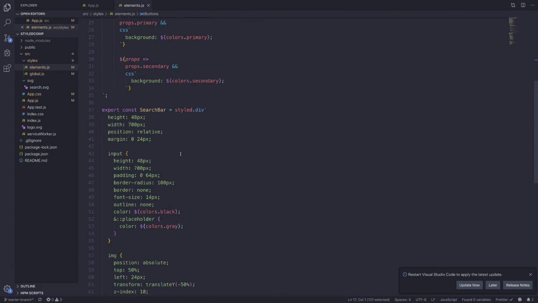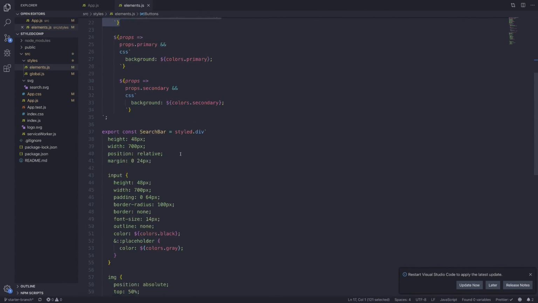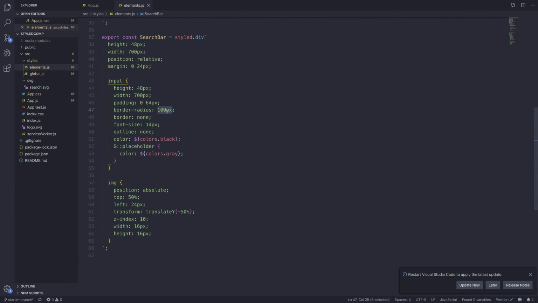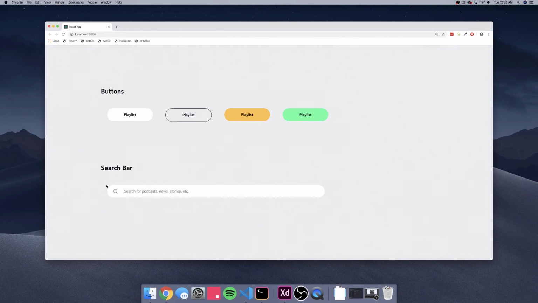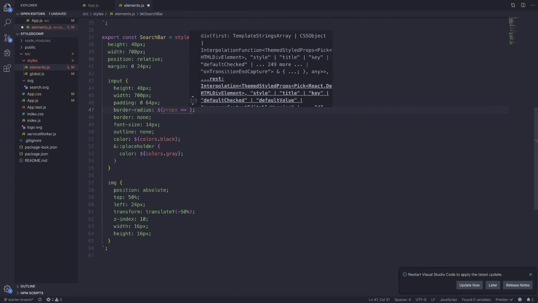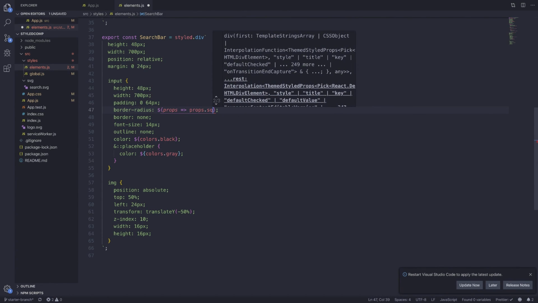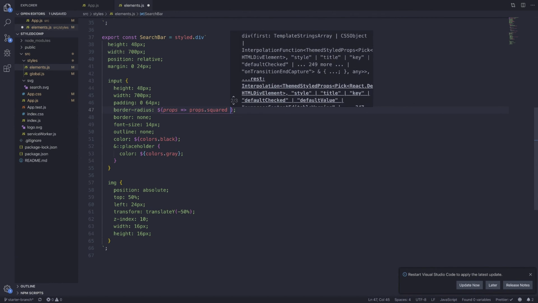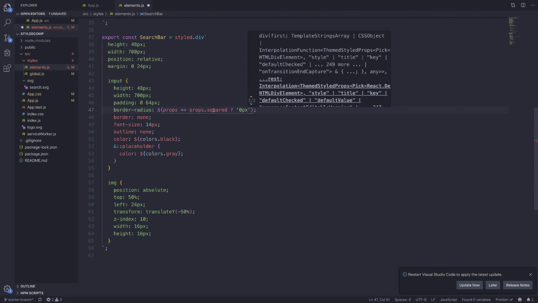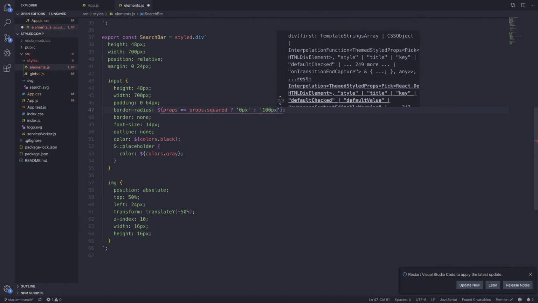Now only use the ternary operator when you have two different elements. In this case, we had 3 or 4. That's why we couldn't use it. But in our border radius, I want to make an input that doesn't have a border radius and one that does. So what we could do is use props function and then props.squared. So if it has a squared prop, it's going to not have a border radius. And if it doesn't have a squared prop, it's going to have a border radius. So if squared is true, go ahead and let it be 0 pixels. Else we're going to be 100 pixels.